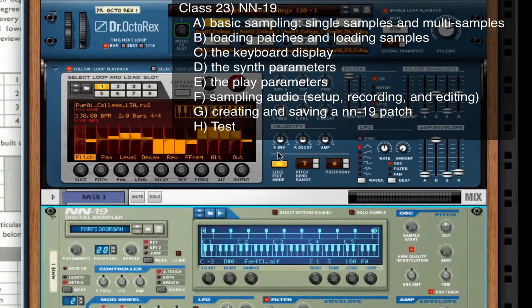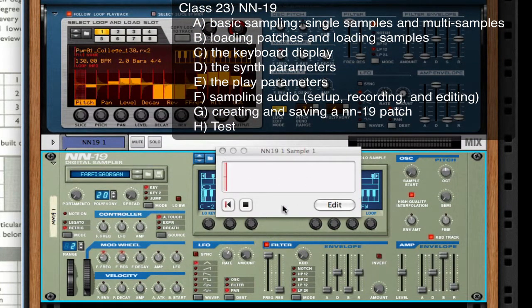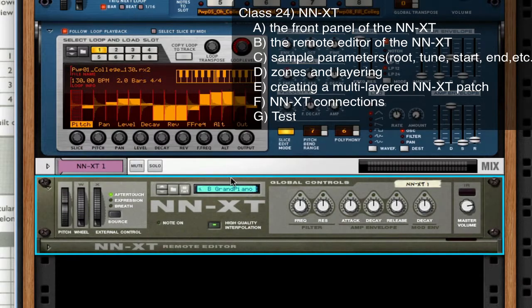Class 23 covers the NN19. We'll start out with basic sampling and single samples versus multi-samples. After that, we'll go through loading patches and loading samples. Then we'll cover the keyboard display as well as the synth parameters of NN19. Then we'll go through the play parameters and how to sample audio, and then finally creating and saving an NN19 patch. Class 24 goes through the NNXT.